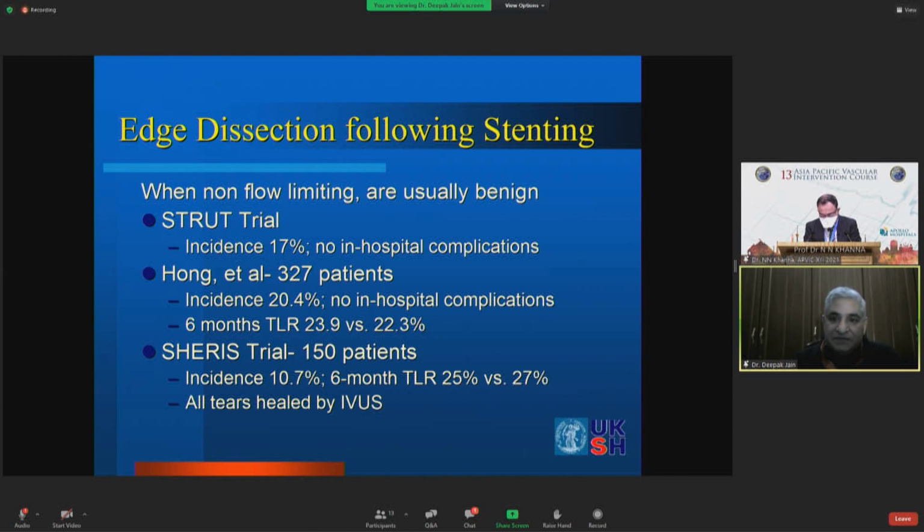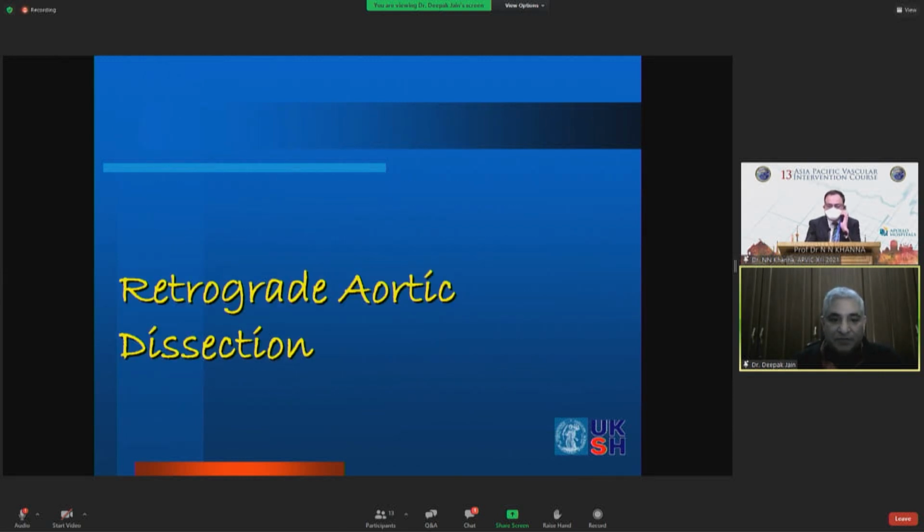As dissections after the stenting do not have any bearing most of the time, all tears are healed. So these edge dissections should not be treated unless you have the risk factors, as I told you before, for occlusion of the artery.